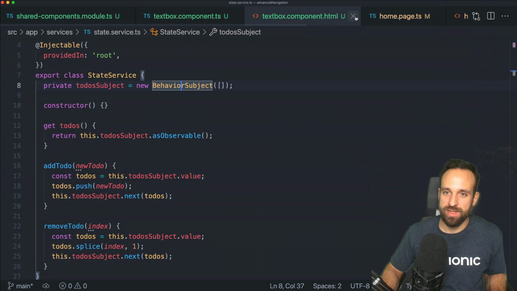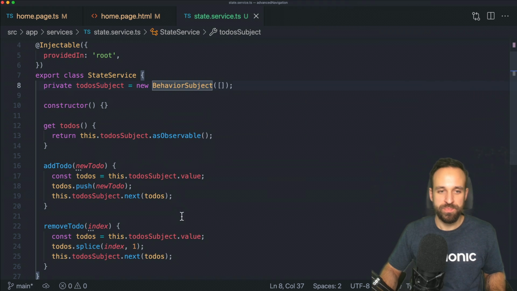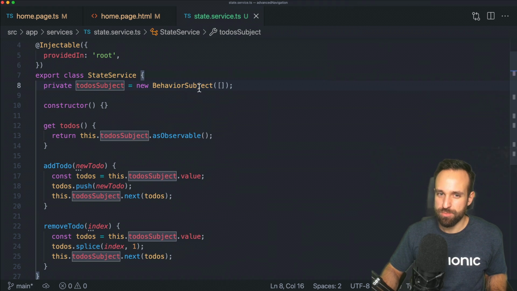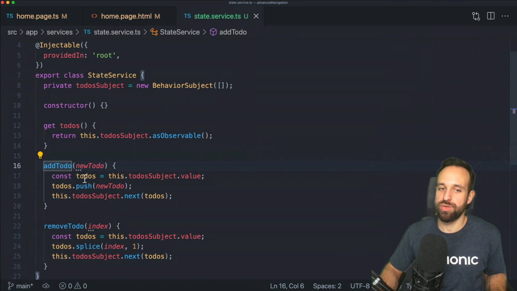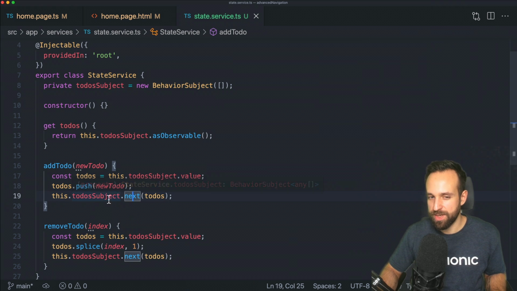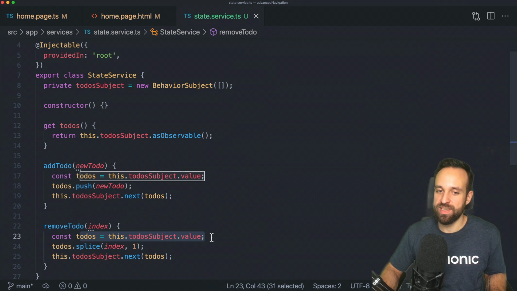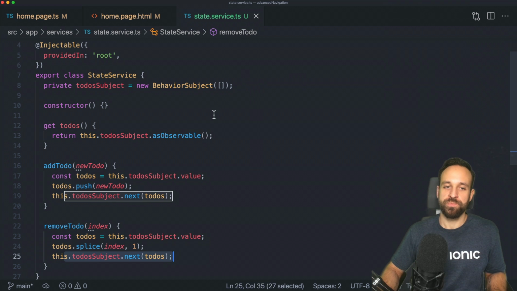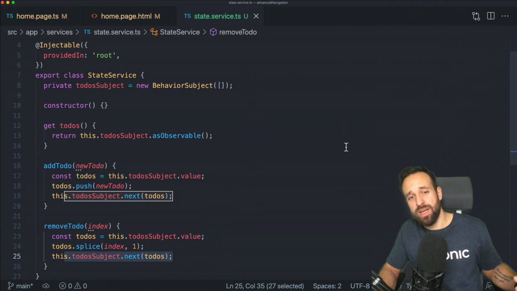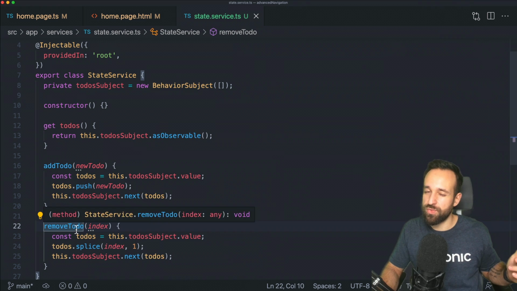And now let's find the service, actually close all that stuff. We have a subject in here, which has an empty array in the beginning. If we add a to-do, we grab that value, we push a value, and we emit the new array to our subject. Same for removing a to-do, we grab the current value, we splice it instead of pushing it, we emit the new value. And now outside classes, just need to call those two functions to add or to remove a to-do.